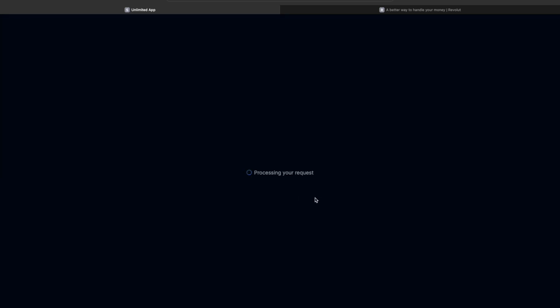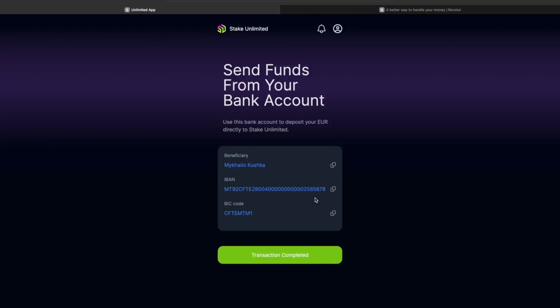So I click the deposit button. It now checks my requests, validates it, and after that it goes ahead and creates a bank account for me. So that's your unique bank account that you'll be using to make a deposit at Stake Unlimited. So here we go. Now we have just to make a transfer to this basically IBAN on my name. So this is your name. So you're making a transfer from yourself to yourself on the IBAN generated for you.